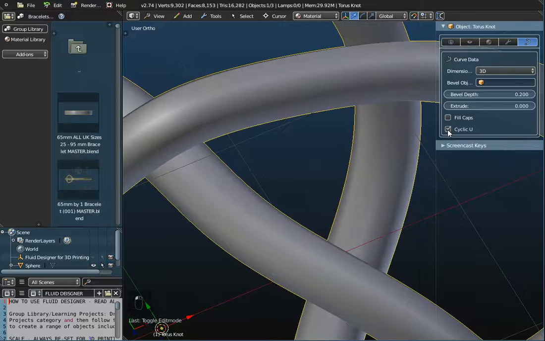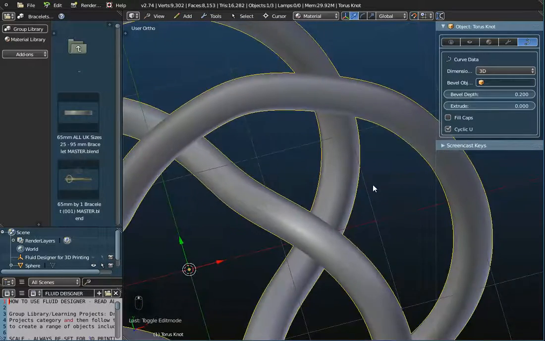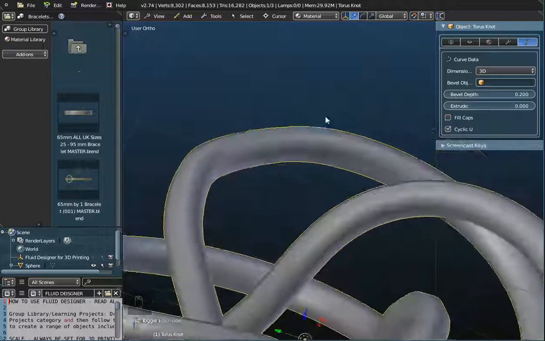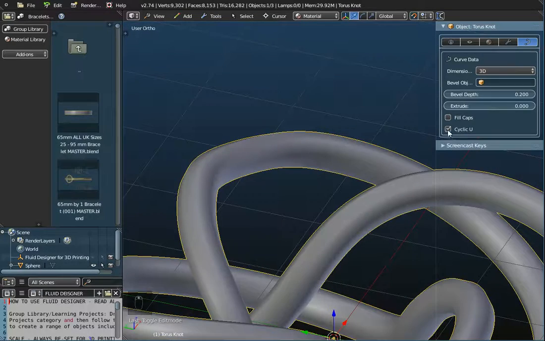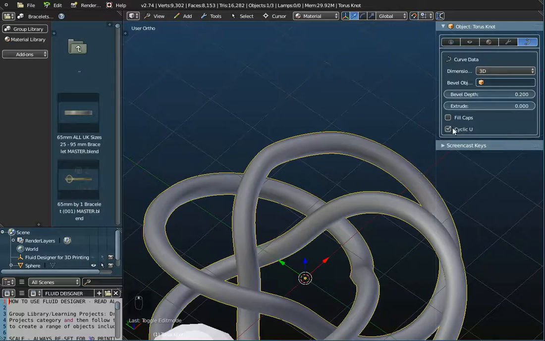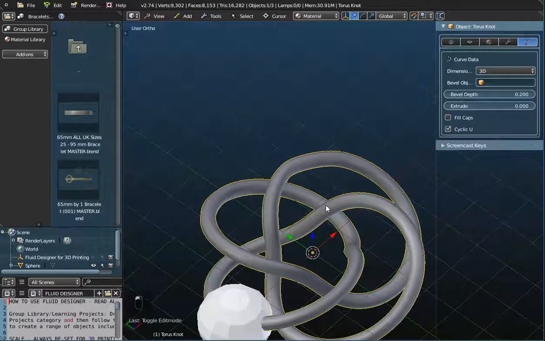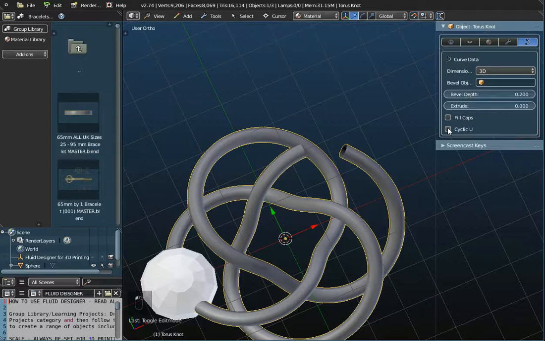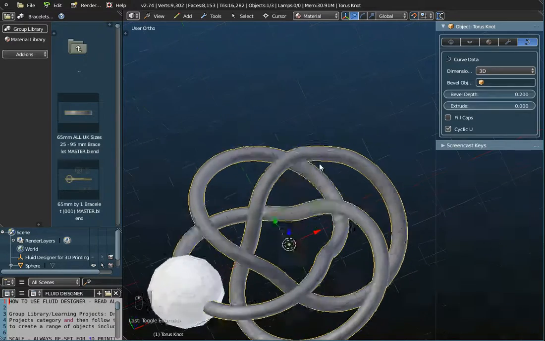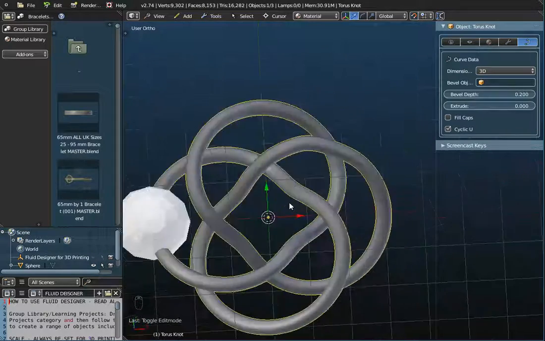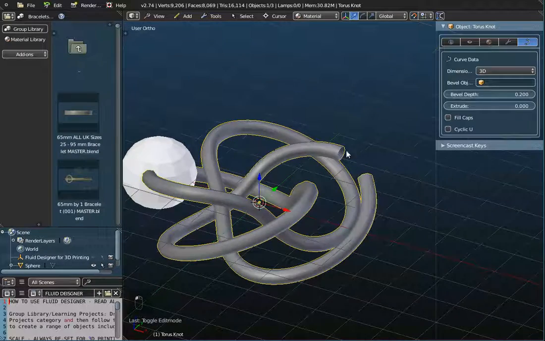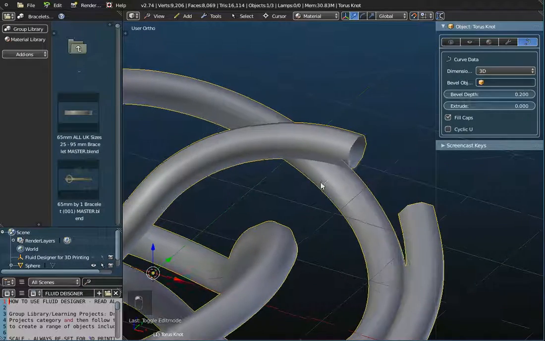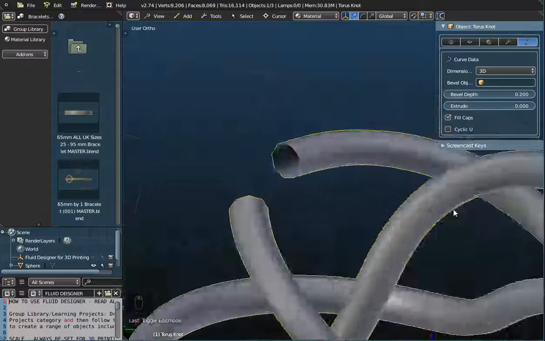Or we can click here. Yeah, that one definitely worked. I'm not sure why the fill caps hasn't worked. It should fill in the caps there. Cyclic U, if you tick this one, it will complete the curve. It will make the curve into a cycle, and it will complete it. So it's effectively put the segment back in that I deleted. So fill caps should fill in the end. I'm not quite sure what's happening to this one.